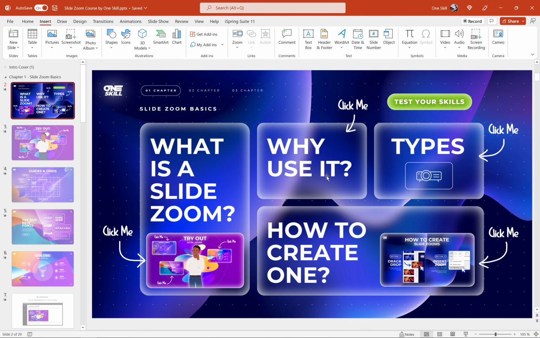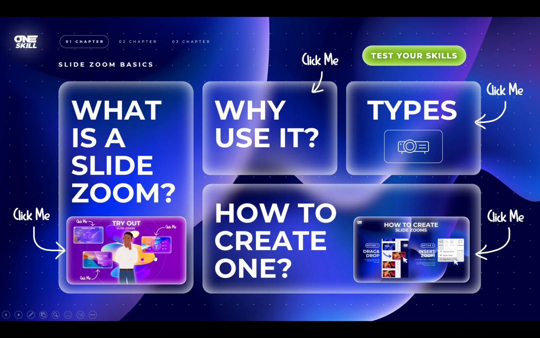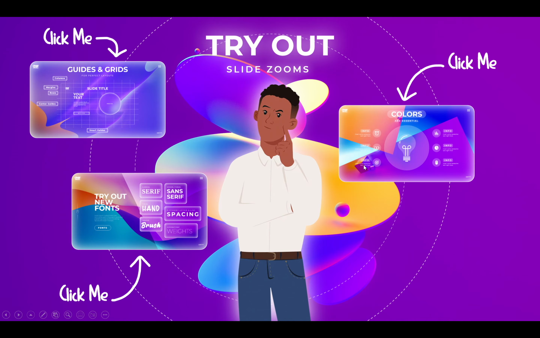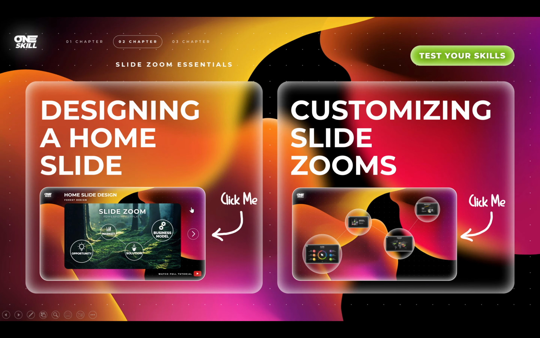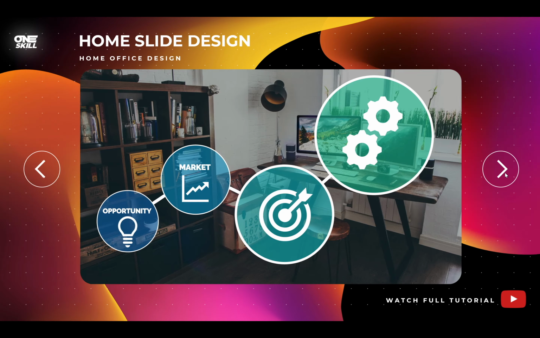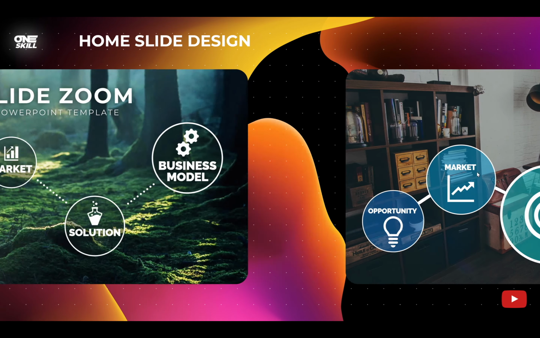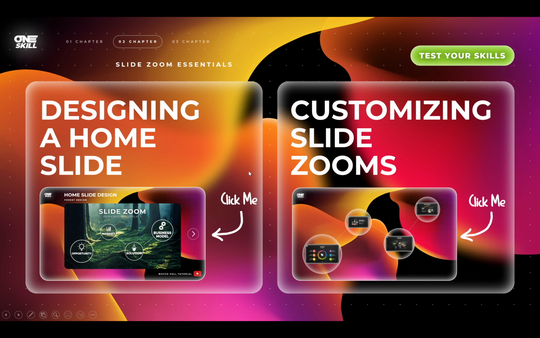And now for each chapter I have created an interactive clickable dashboard. The whole idea of this clickable dashboard is that it is made out of slide zooms. So you just zoom into any lesson that you wish, and once you're done you zoom back to the dashboard. That's a cool way to learn.